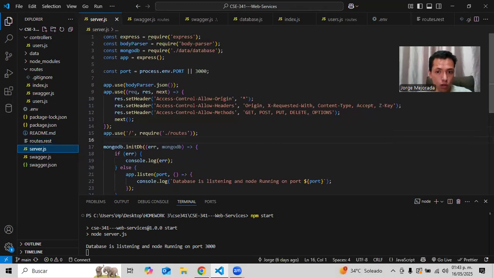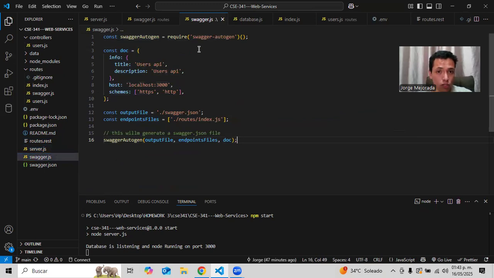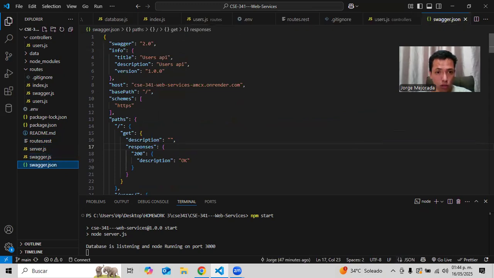Okay, we're adding this access control to set the header, the get, post, put, delete, and options, right? Then we have the Swagger auto generation to get the API. Okay, and we are working on this part as well.